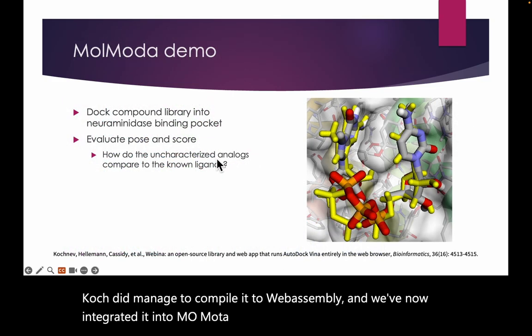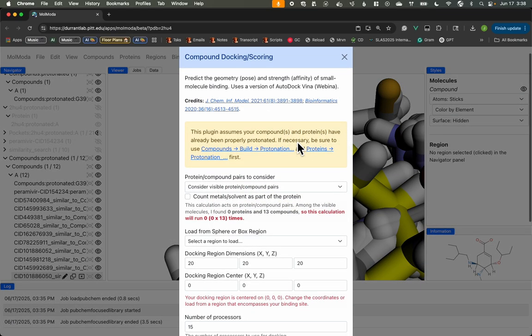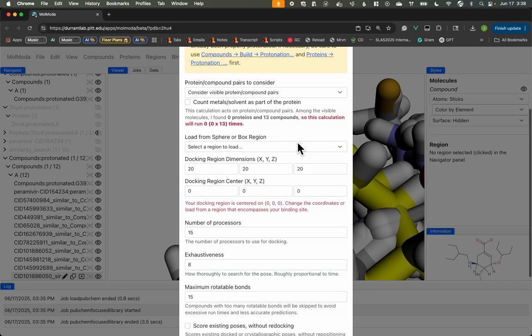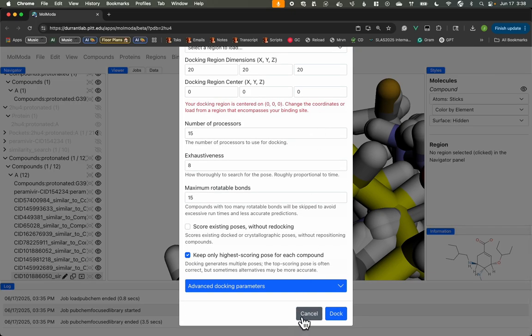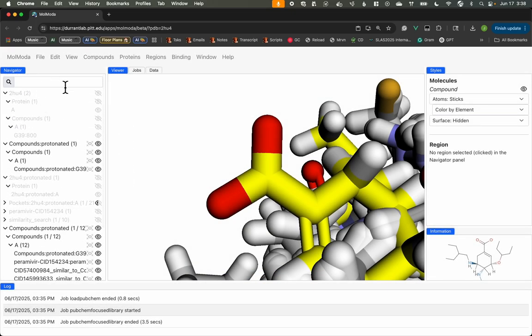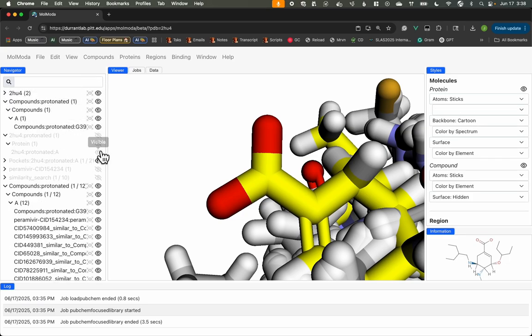All right, so let's go ahead and show this. Now I'm going through all these docking steps very quickly, right? But that's because Dr. Juso is going to give a more thorough demo after, right? So I'm going to go here and do compound docking scoring. Right off the bat, I'm seeing 0 proteins, right? And that's because I forgot. We need to make sure our protein is visible. And actually, you know what? That is the unprotonated protein, so that's not what we want.